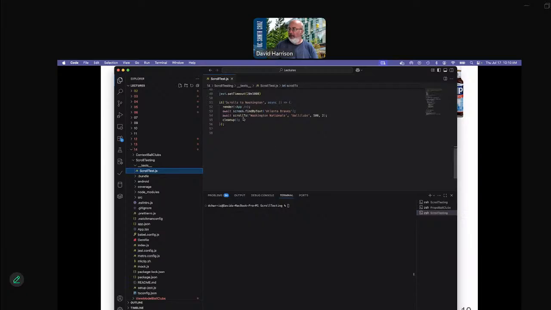So I've implemented a function called scroll to, which takes an argument of how tall the screen is, and how many times to actually do the scroll. So I'm saying I don't want to have to do more than 2 scrolls, so swipes with my finger. And I'm expecting Washington Nationals to actually appear after 1 scroll, but I'm going to allow 2.